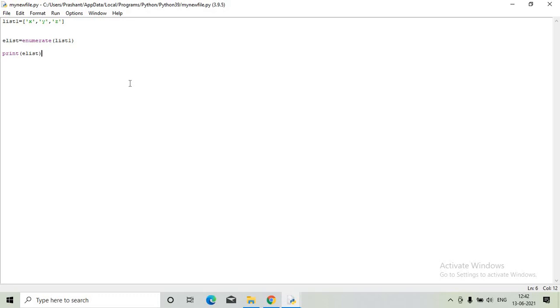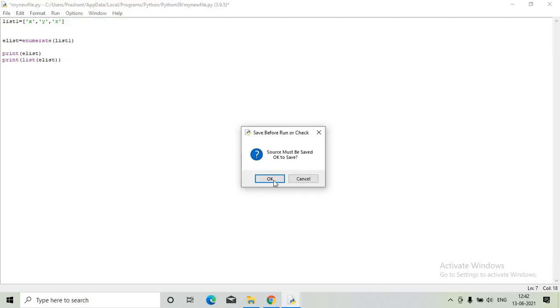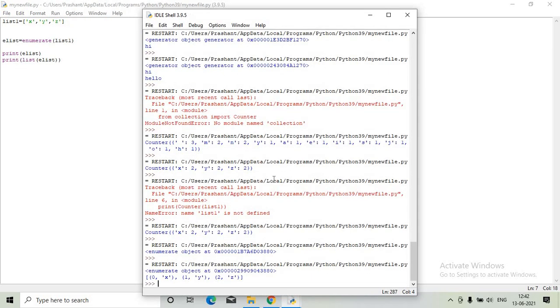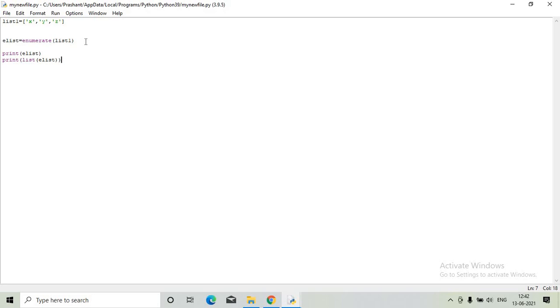So we can have a list of index. So we can use print of list of e list. Zero x, 1 y, 2 z. So like this you can have some index for the items in the list.